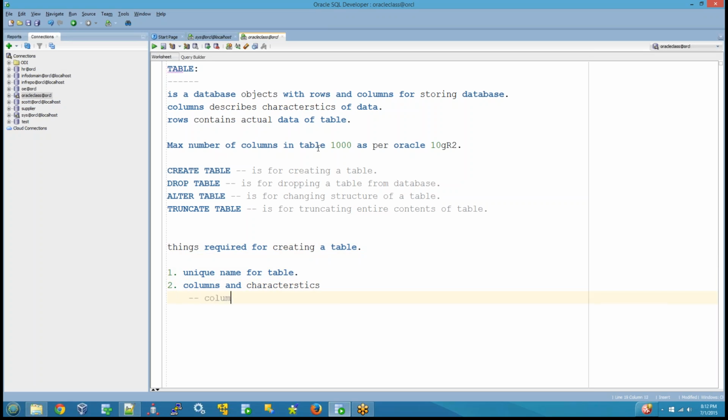Like how many columns we need, the column name, the column data type, and the size. So what is the size of the column? Number of 4, number of 5, varchar2 of 10, character of 1, date. These are the column name, column data type, and the column characteristics. Next thing is any constraints on a column. We are going to see the constraints on a column.